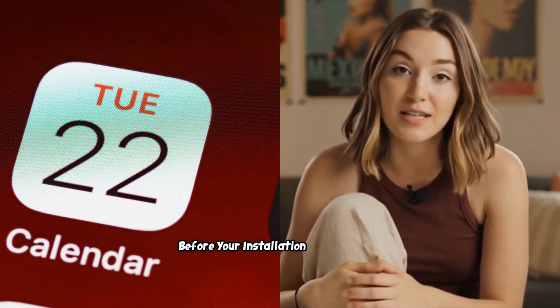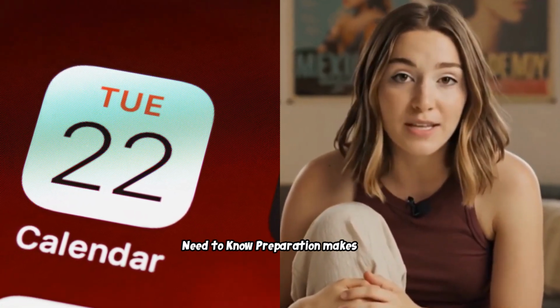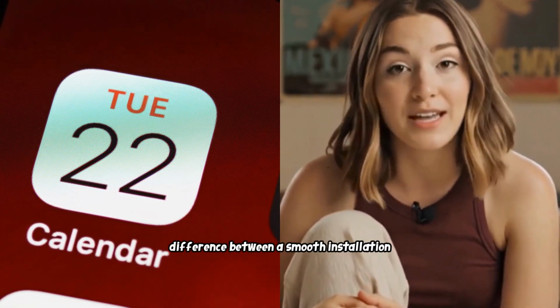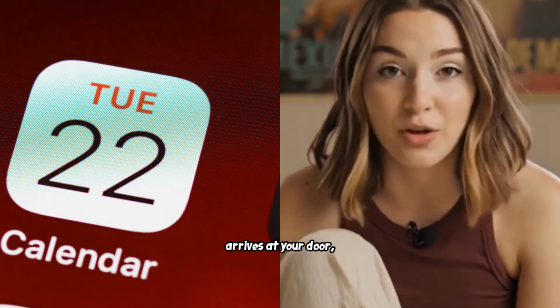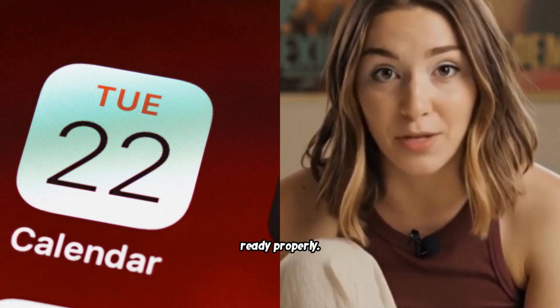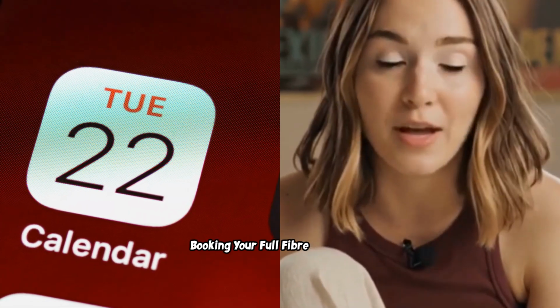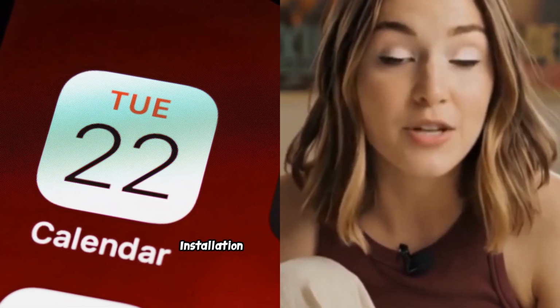Before your installation day, what you need to know: preparation makes the difference between a smooth installation and unexpected delays. Several steps occur before the engineer arrives at your door, and knowing what to expect helps you get ready properly. Booking your full fiber broadband installation appointment.